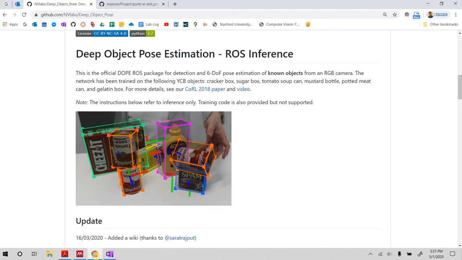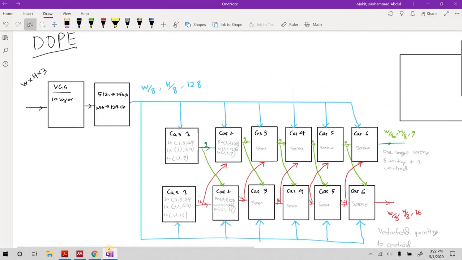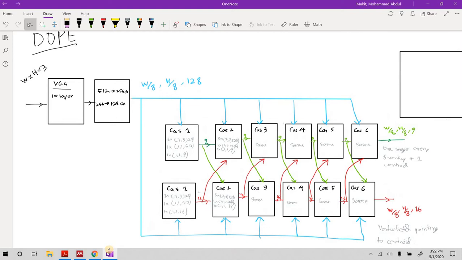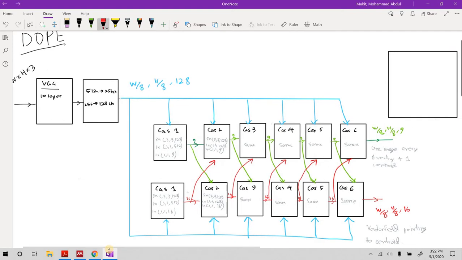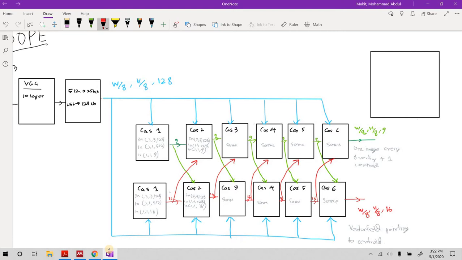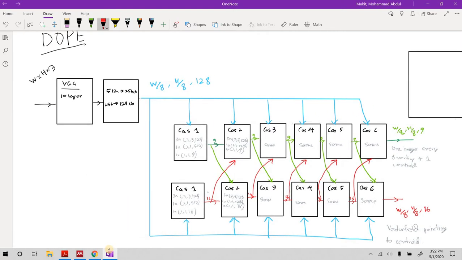Now let's talk a little bit about how this architecture, in a high level view, calculates the position of these points, and also some direction information associated with each of these vertices. So this is the neural network architecture for DOPE. I will not go into details of this neural network architecture. I will mainly focus on what it gives as output and what it gets as input.